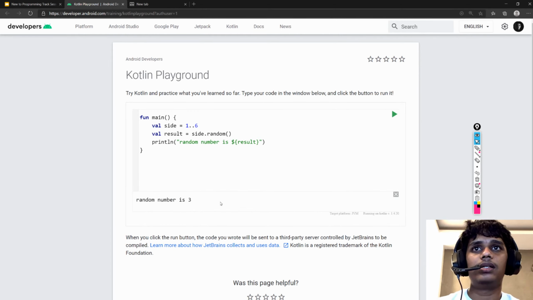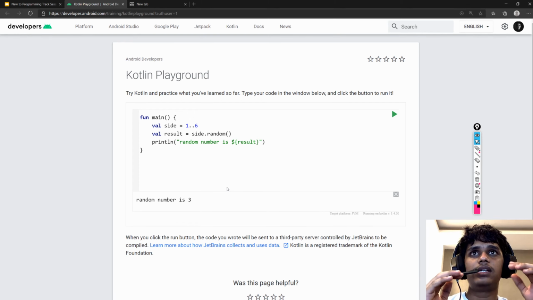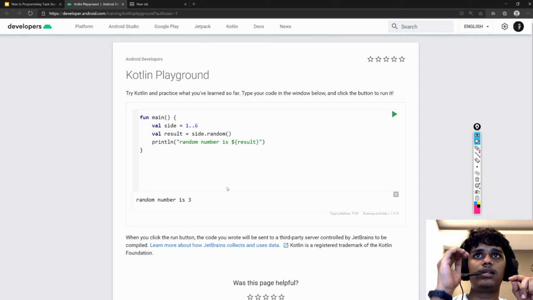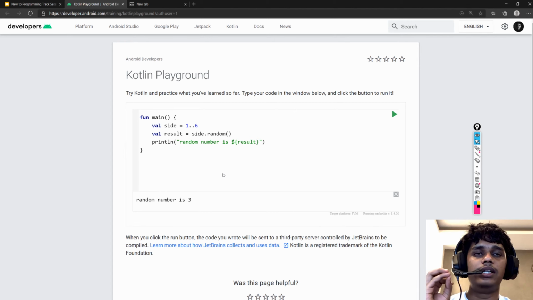Yeah, it's giving me a thing. So it won't give me an output that is outside of a range. Let us say that it won't give me a number that is 7 or 8 or 9, because I have told Kotlin only to select the integers from 1 to 6. Okay, so this is about the range of integers.